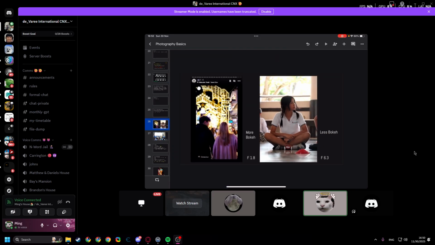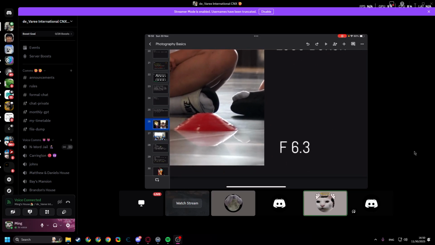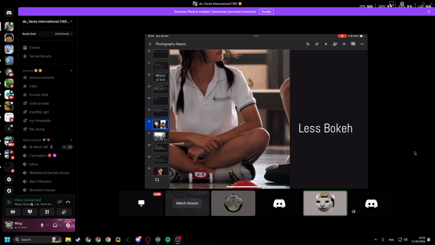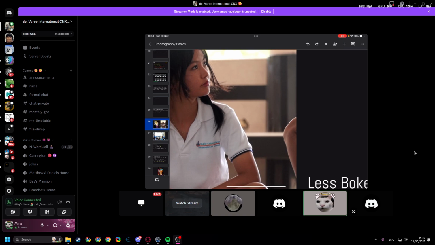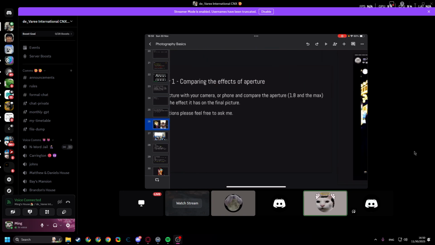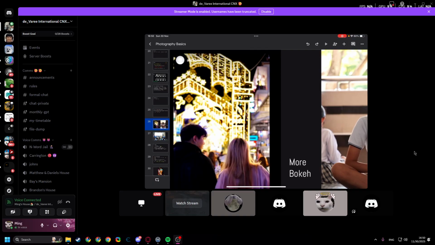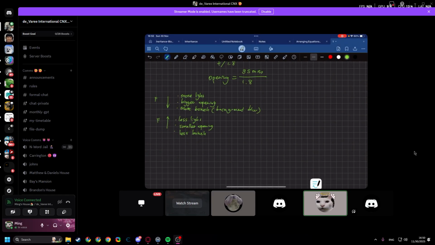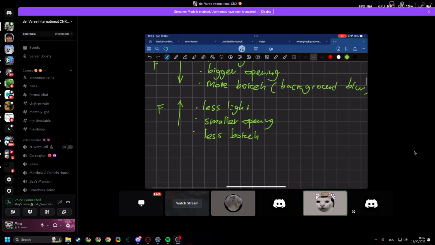Okay, but this is f6.3. This is a smaller opening. It makes everything in the photo clearer, less bokeh. See how the background is clearer than this? Okay, that's basically how it works. So the higher the f number, less light you're getting, and more of the frame in focus.